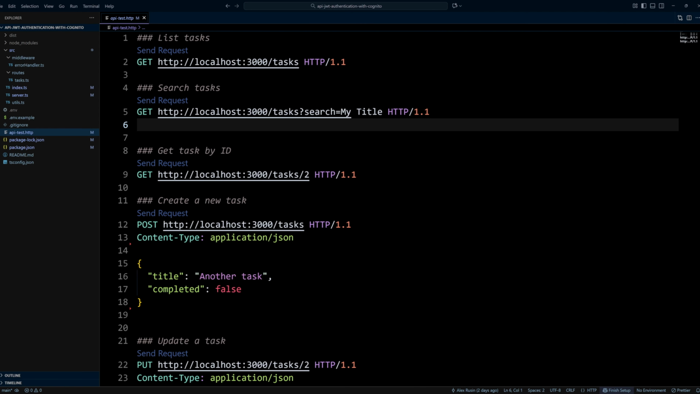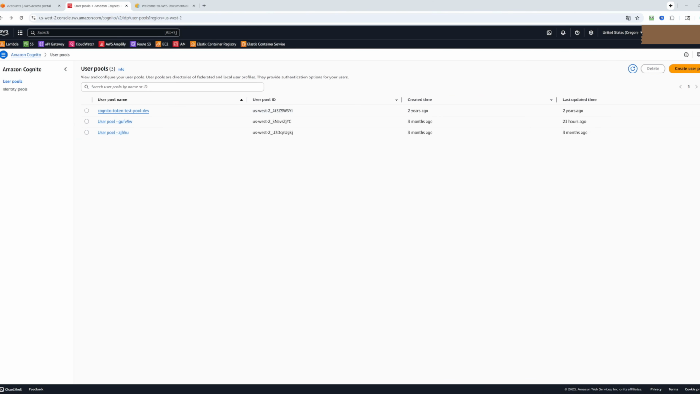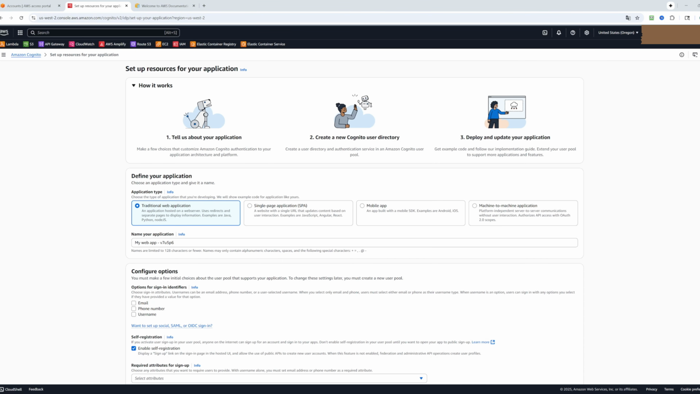Before we do that, we will need to set up Cognito. So let's go into the AWS console, and I'm here in the Amazon Cognito section. So let's go ahead and create a user pool. Before, it used to be a little bit of work to create a user pool and configure the application, but nowadays they streamline the flow. So in the first step, we define our application. Since we are going to be using the AWS SDK, we're going to choose mobile app here, which allows us to use the SDK.